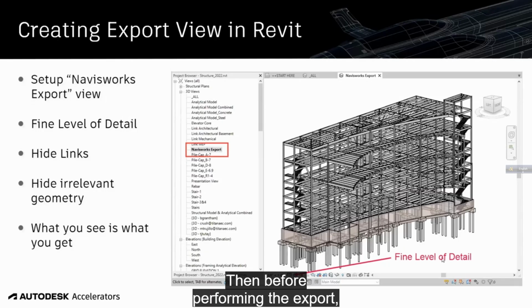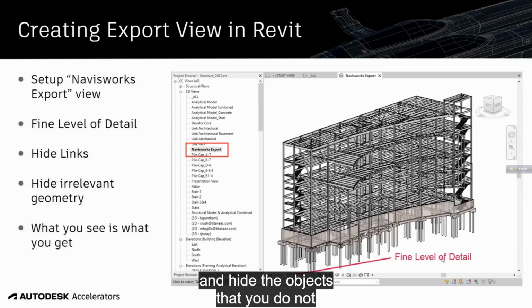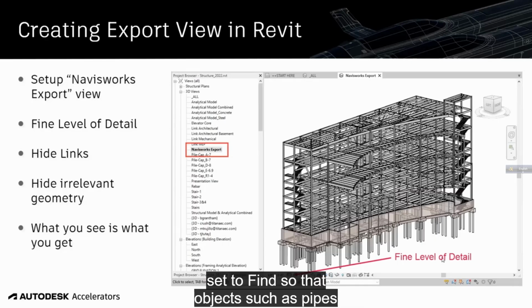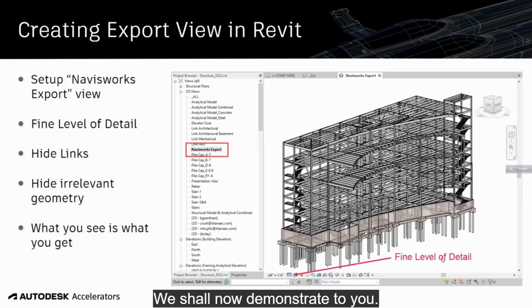Then, before performing export, it is recommended that you save a 3D view with a name such as Navisworks Export, then switch off the links and hide the objects that you do not want to include in the export. The view should have detail levels set to fine so that objects such as pipes are exported in full 3D and not simply as centerlines, which I'll now demonstrate to you.